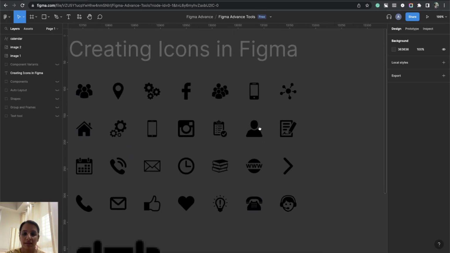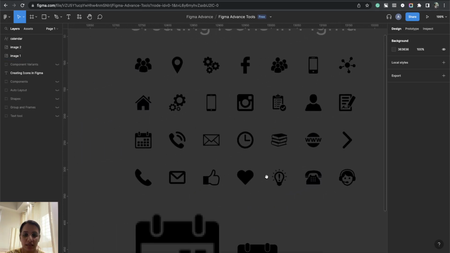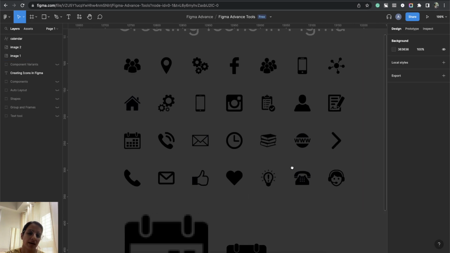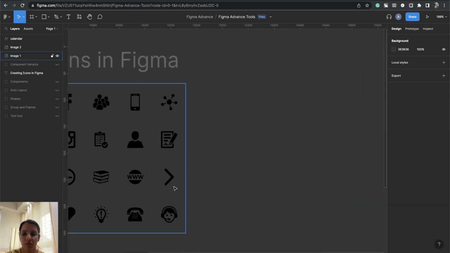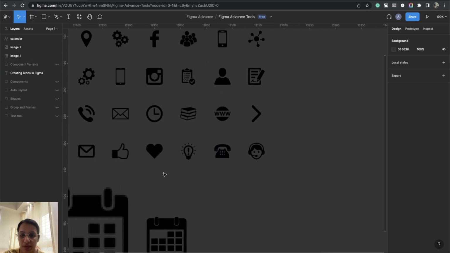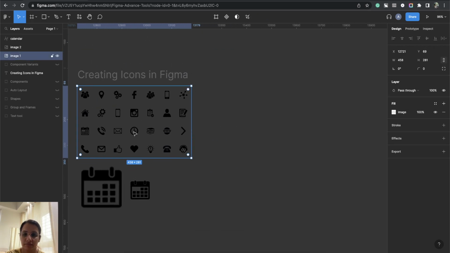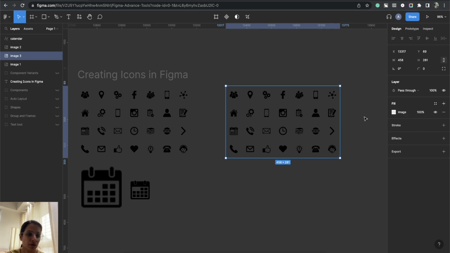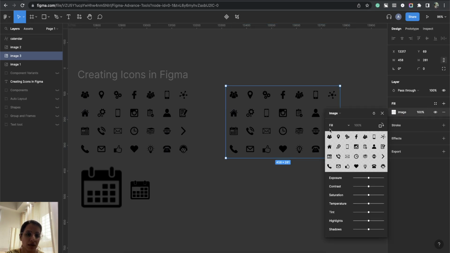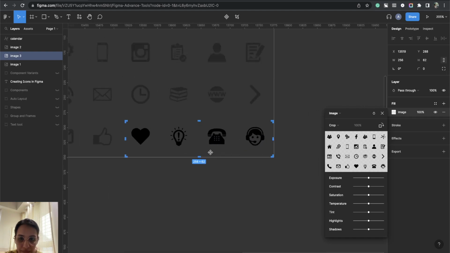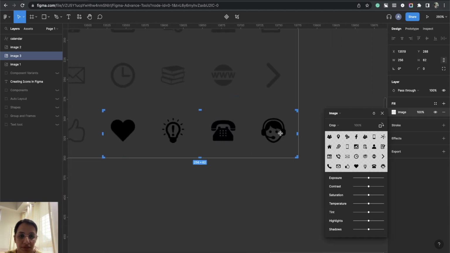Now we'll create another one, which is, let's say, the like icon. When we like something on Facebook or Instagram, not Facebook. So how can we create this heart shape? Because that's something which is not made out of basic shapes. So again, I'll crop this first so that I have a copy of only the shape that we want.